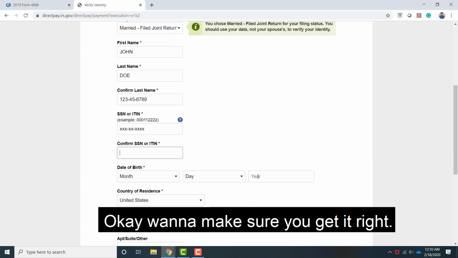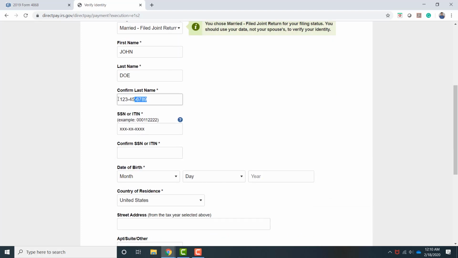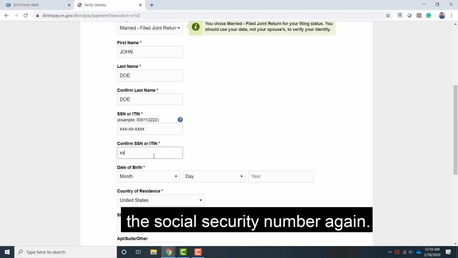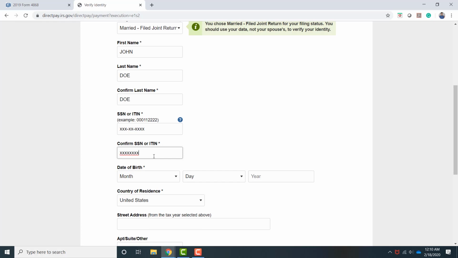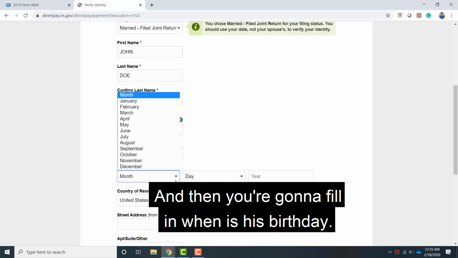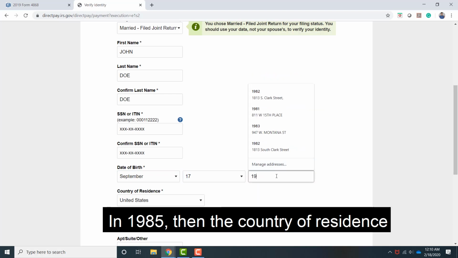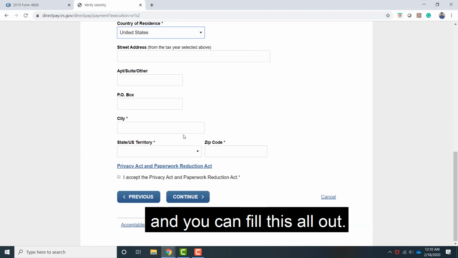Okay, we want to make sure you get it right. Absolutely. This is a mistake, Doe. And then put in the social security number again. And then you're going to fill in when his birthday is, say 1985. And then the country of residence, and you're going to fill this all out.